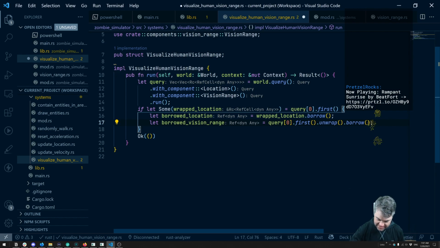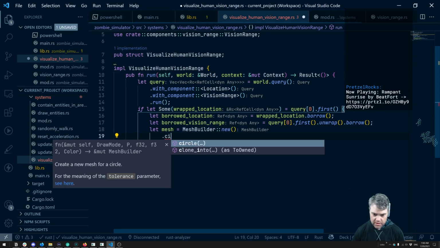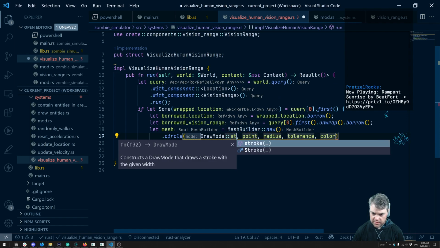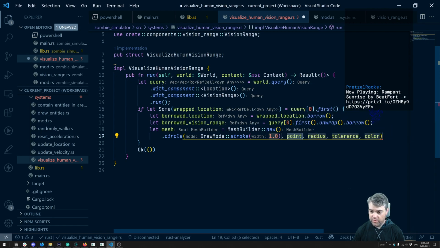Now I can create our mesh. And I might as well just create it right in the right position, so I don't need to translate it over. That'll be fine and easy. So let mesh, it's going to be equal to, here's our MeshBuilder::new. We'll make a circle, a draw mode, stroke, point. Okay, so in this case, we need to downcast it. I don't think I can do this all together. Let me think about this.